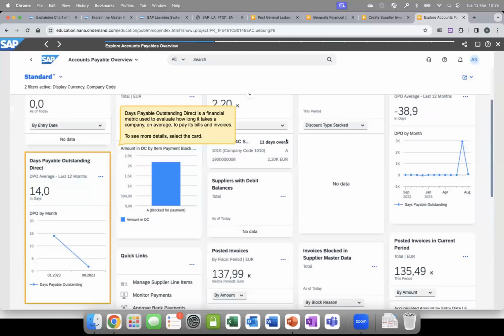Hit go, and there we see a bunch of lovely graphics. Really important for you to know how these work, how to create KPIs, because you really need to teach your customers how to do this. This is where they'll get huge value from the system.